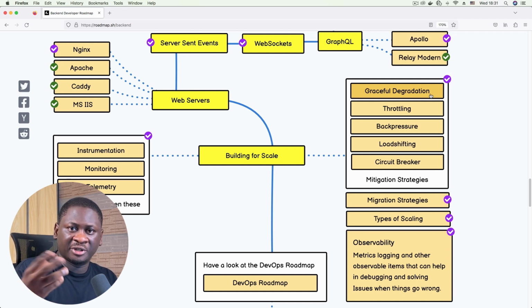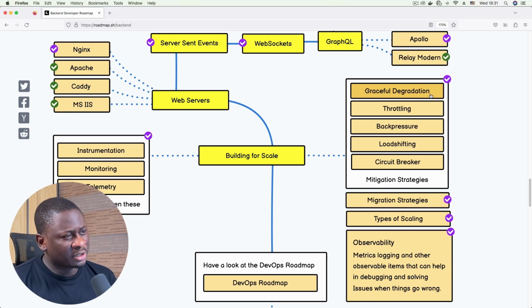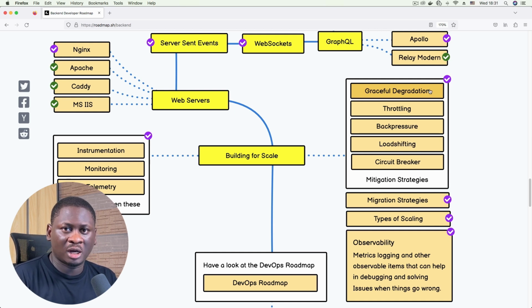Probably start buffering a request into a message broker while trying to get the server that just shut down back online and stuff like that. So yeah, graceful degradation, very important, because you don't want your application to just fail and nothing works.